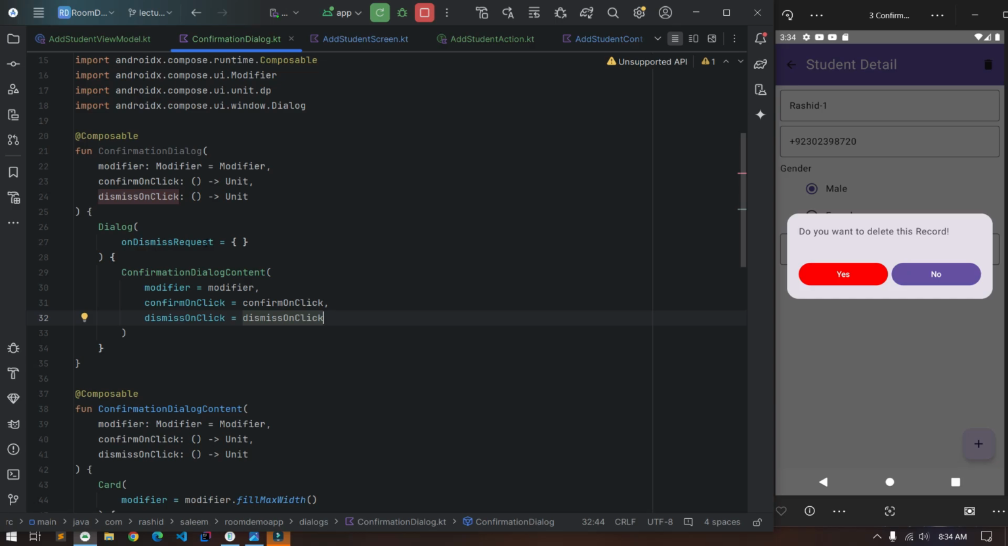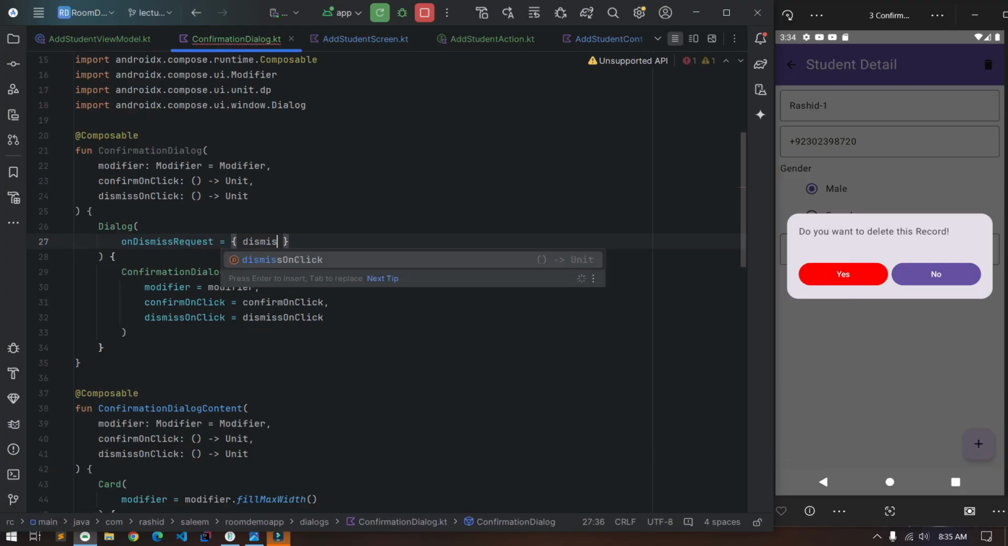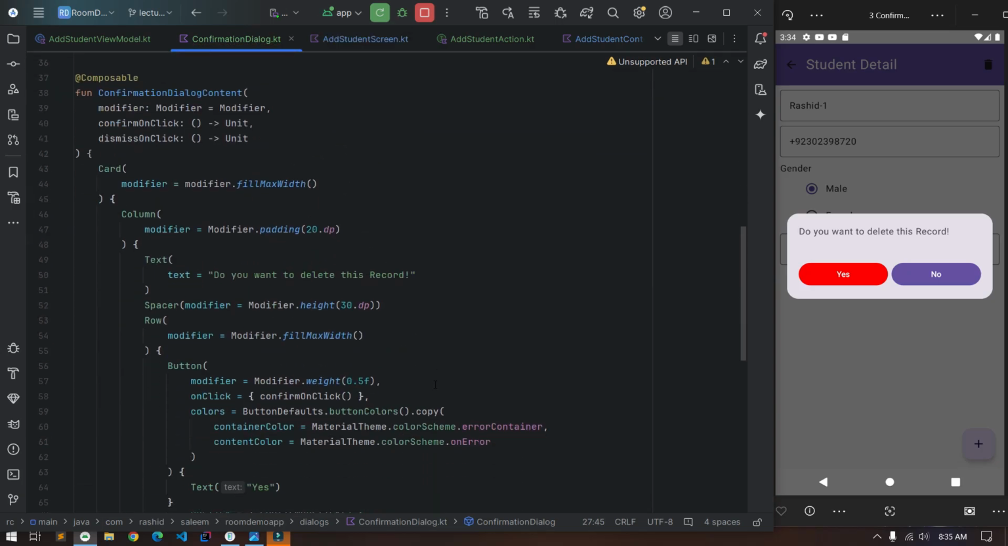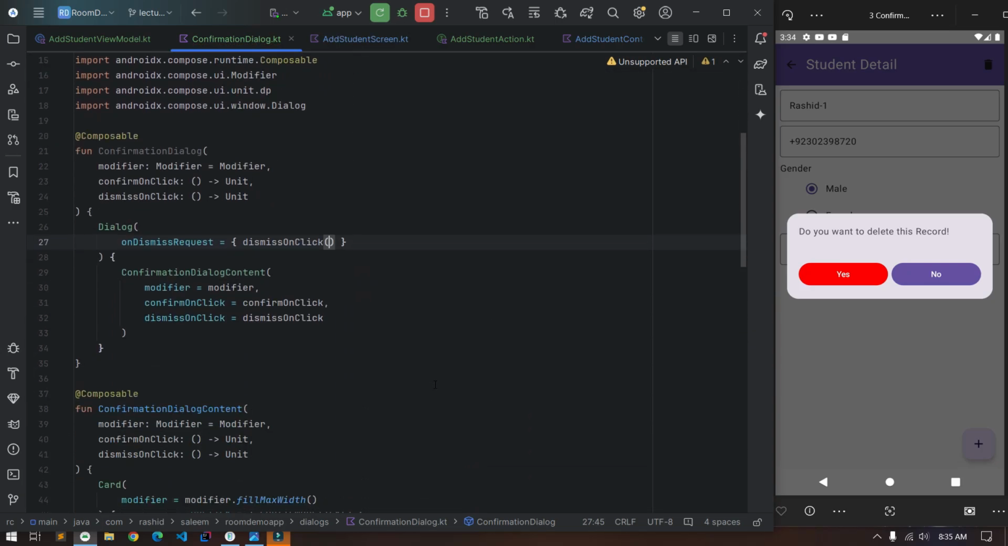and on dismiss request, this will be triggered. The default behavior is if the user taps in the outer space of this screen, then that dialog will be hidden, and if the user taps on the back button, then that dialog will be hidden. Then in that case, the on dismiss request function will be triggered. So in that we will call the dismiss on click method to hide the dialog. So we have done the required changes for this dialog.